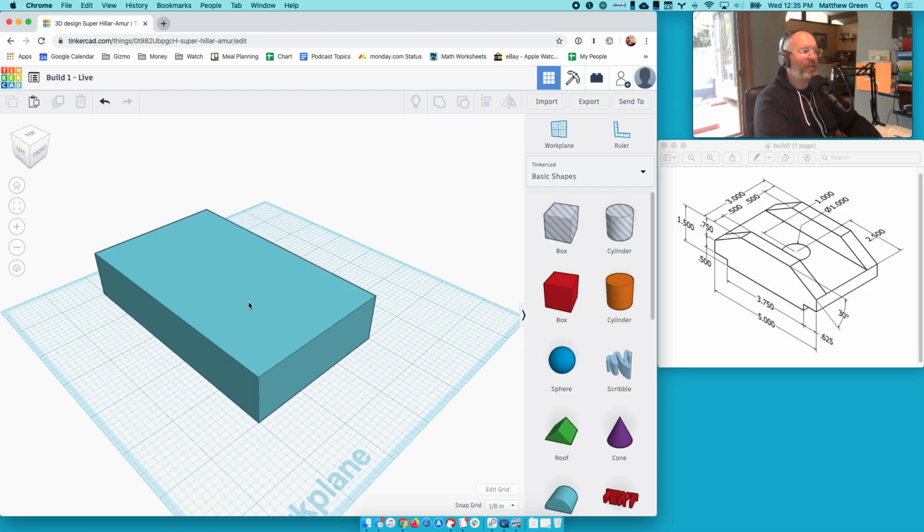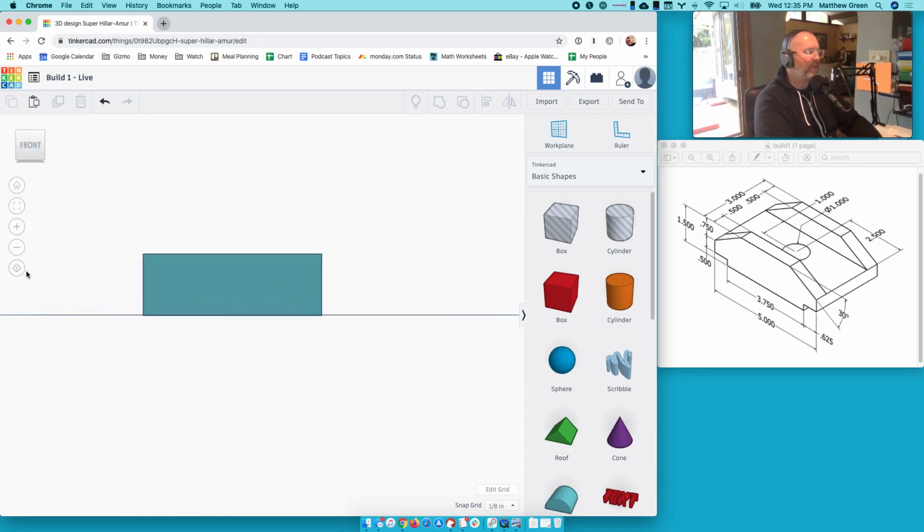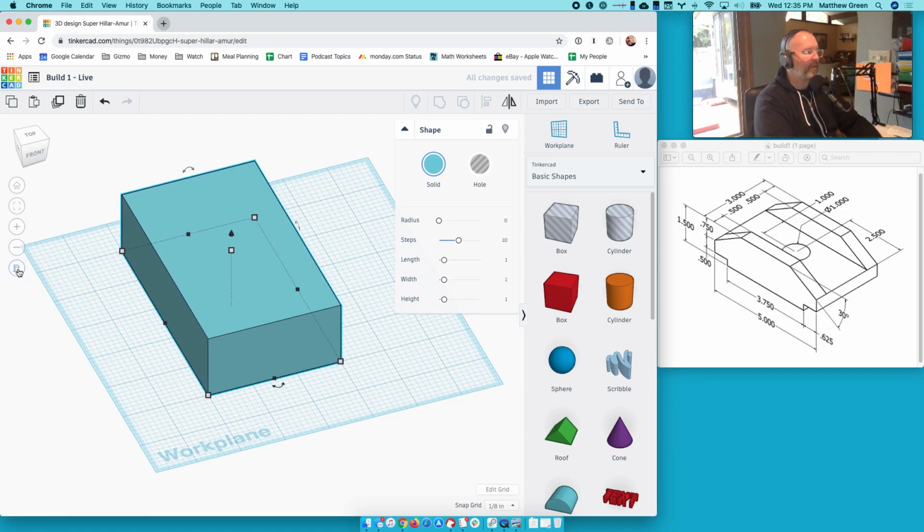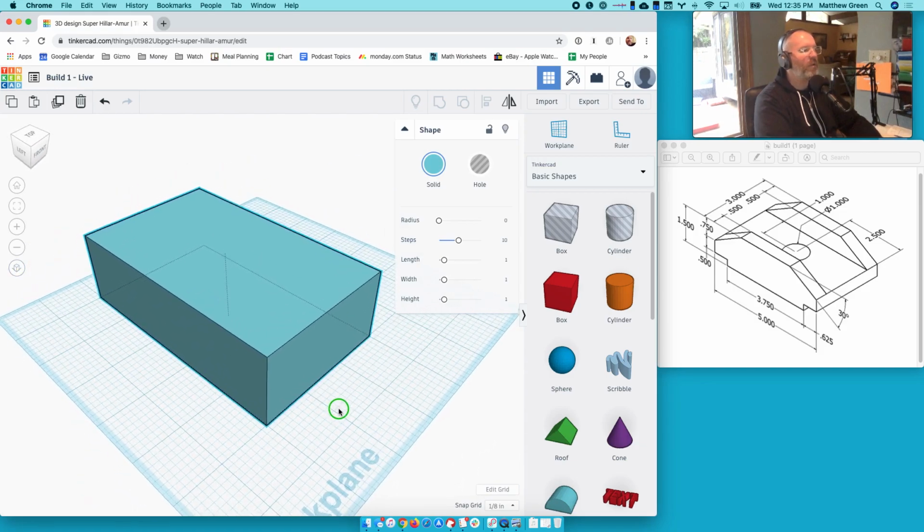Okay, so there's a third dimension here. I have length and width, but I don't know if I got height right. So it looks like the distance from the bottom to the tippy top is 1.5 inches. So I'm going to make sure that I am in orthographic view and that my height is 1.5 inches, and it is. All right, so let's go back. Let's go to perspective view so it looks cool.